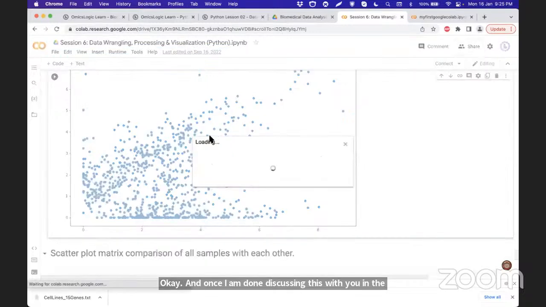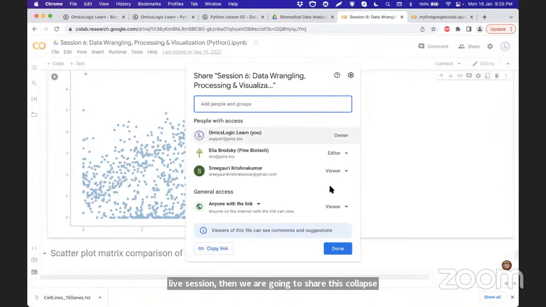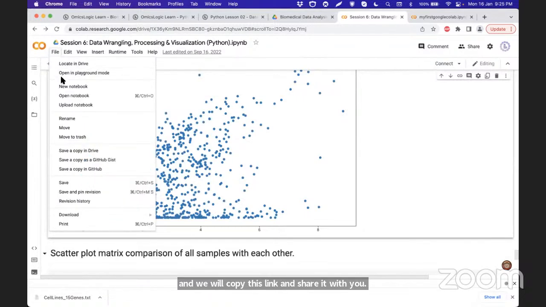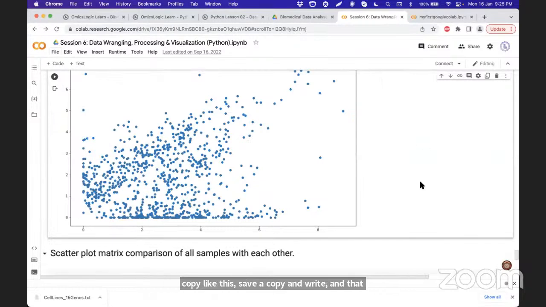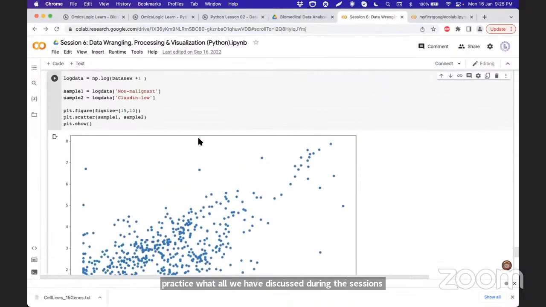this Colab with you. And we will copy this link and share it with you. So once you get this link, you can open it and make a copy like this, save a copy in Drive, and that copy you can use and you can edit the codes, run the codes so that it is getting saved, and practice what all we have discussed during the session's lecture. So this is what we will share.